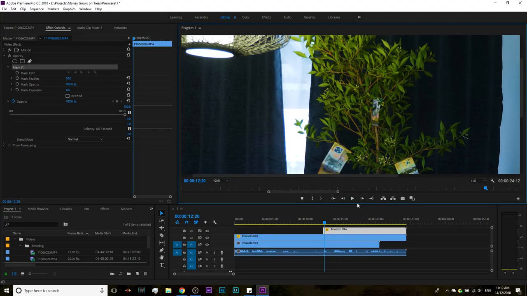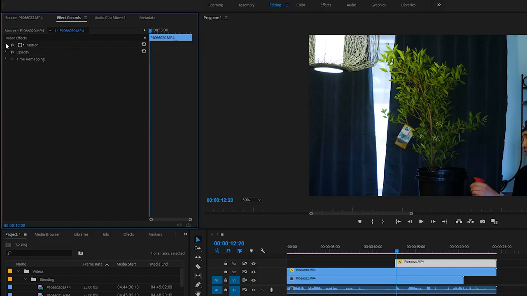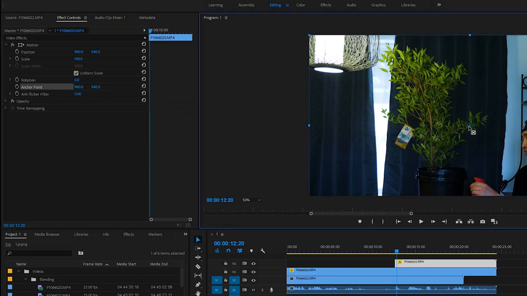and then you delete the old mask. Now we'll create a new mask around the $50 bill, and once you finish, go to the effects control panel and adjust the anchor point. Now you put the anchor point at the tip of the bill where you want the money to start growing. So the anchor point is the indicator where the money starts growing.